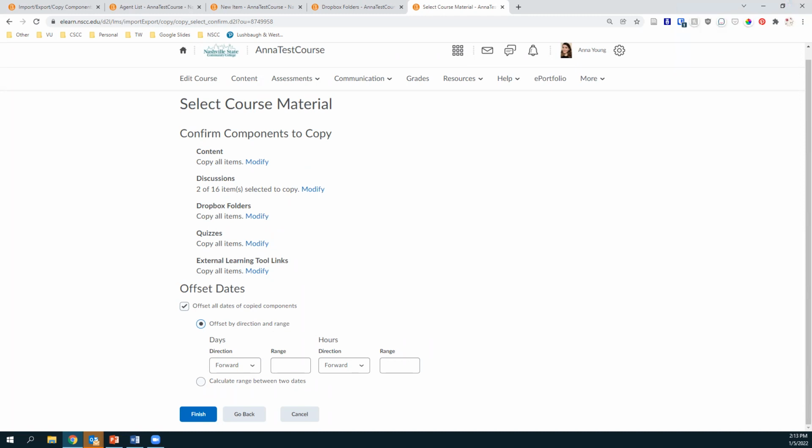Yeah, exactly. So there may be a little bit of calculation involved. It depends on how much stuff that you have and how uniform the movement forward in time is going to be. If you're going to have quite different dates, or they're not going to move forward uniformly, then it might pay to just go through and change the due dates manually.